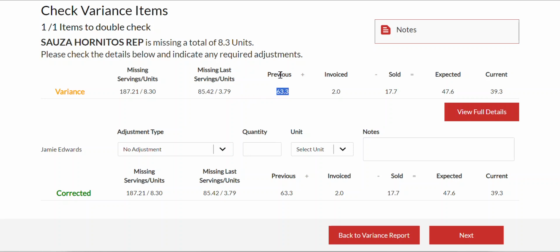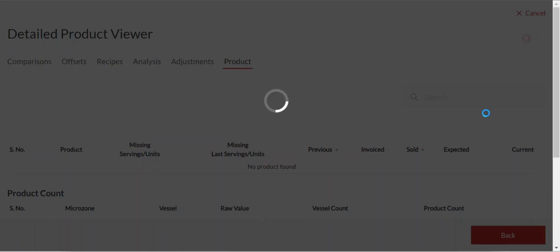By understanding what was previously there, plus what was invoiced, minus what was sold, we know what the expected value was and can compare it to what the current count was. More on that in a second. I often like to start with the things that I can check while I'm sat in front of my computer, so I'll go ahead and click on View Full Details.